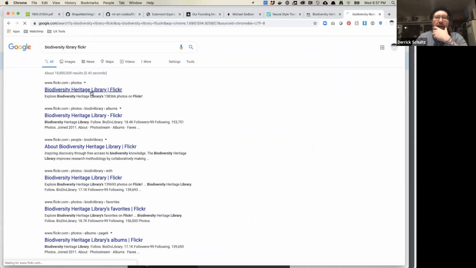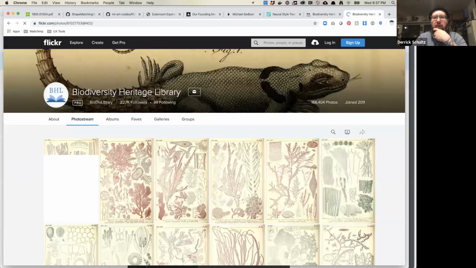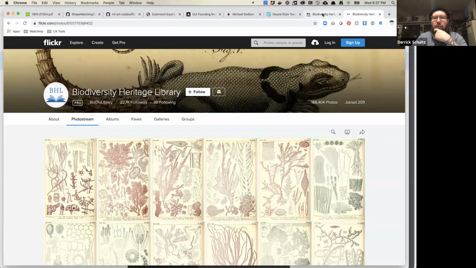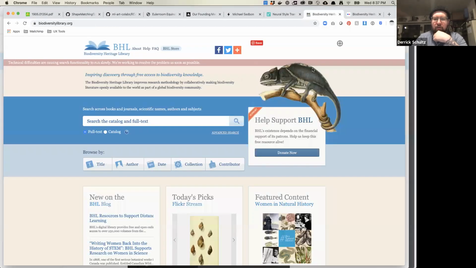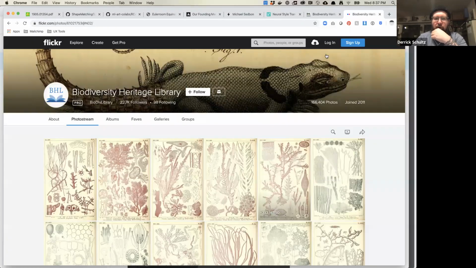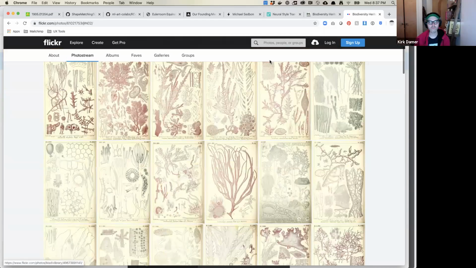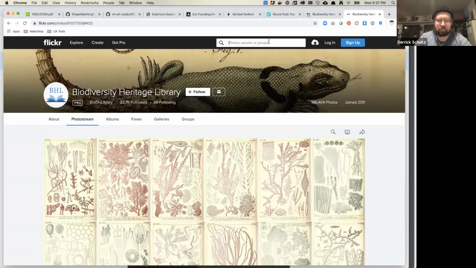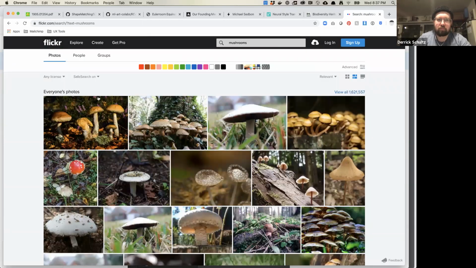I would definitely recommend digging through their Flickr page first, because their website is all their books, and not all their books have illustrations in them. They have 166,000 photos up here. Wow. So you might want to search within this. Let's look here, mushrooms. How do I do this? Let's try user. Actually, let's go in here.